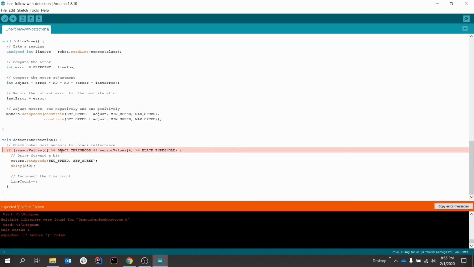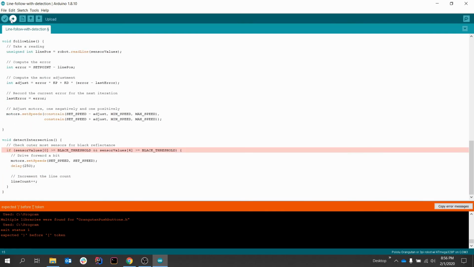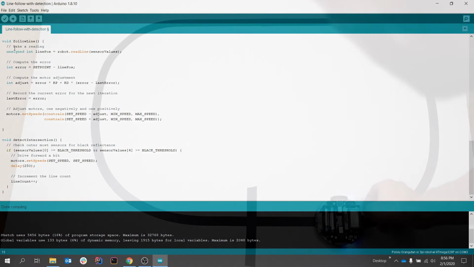Oh, we got a mistake here. What did I do? Oh, you know what? I have a habit of adding semicolons to my define statements. And they should not have a semicolon, so it was getting confused there because it was adding a semicolon here and here before I had finished my if statement. So that's done compiling. Let's upload this and let's see what it does.